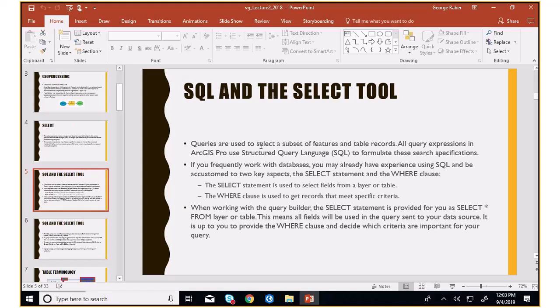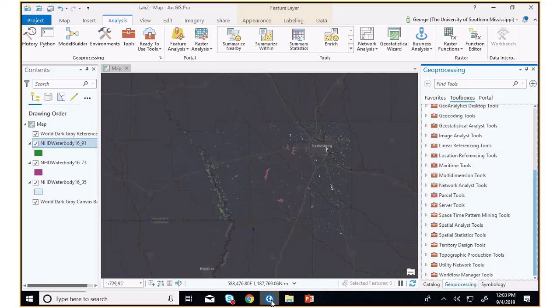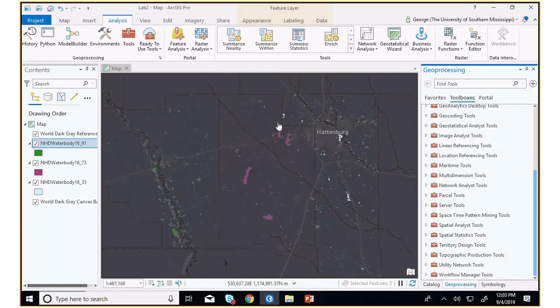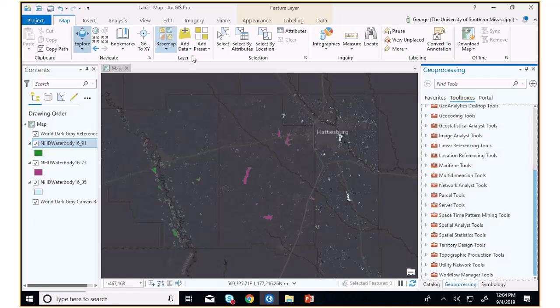So in most GIS systems, ArcGIS being one, either ArcGIS Pro or ArcMap, there are a few ways to do a select in the graphical user interface. One of the ways is to do it in the toolbox, and that's the way that we're going to do. But you could also do it under Map. You could say select by attributes.